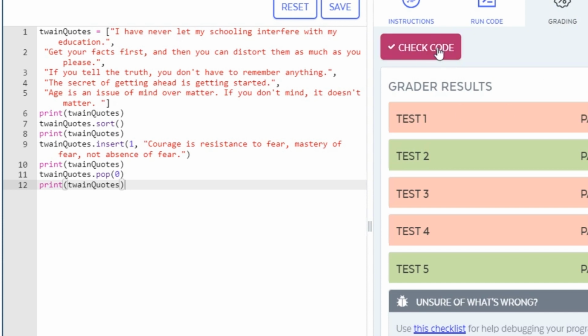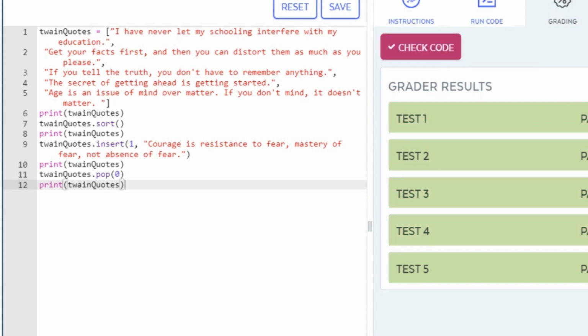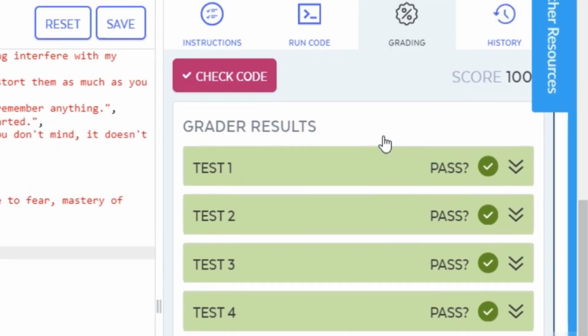We run the code to test, we check the code, and we see we have 100%.